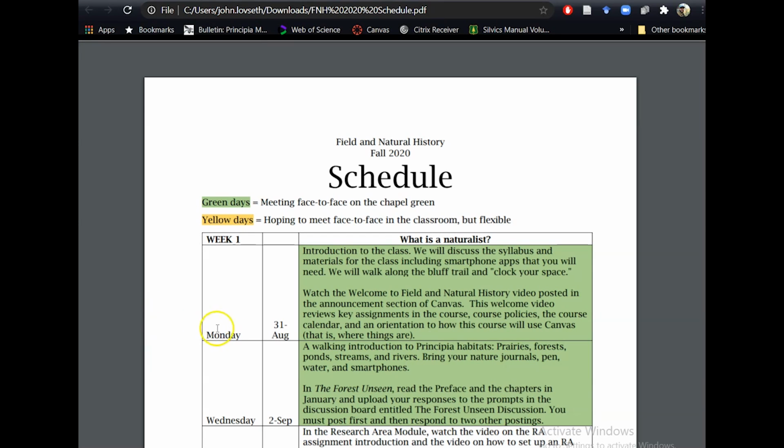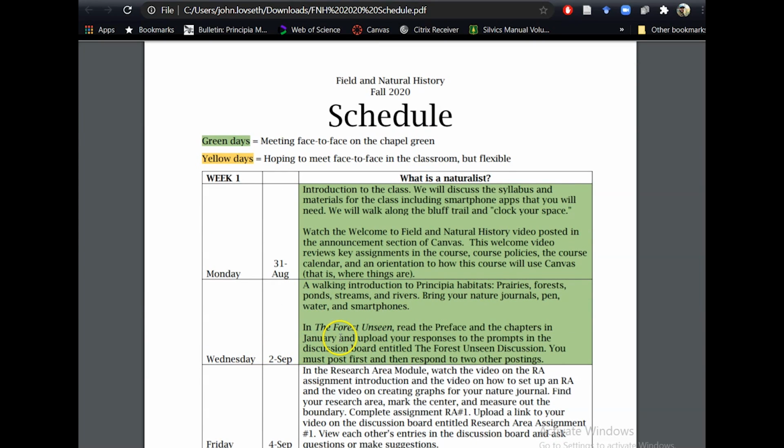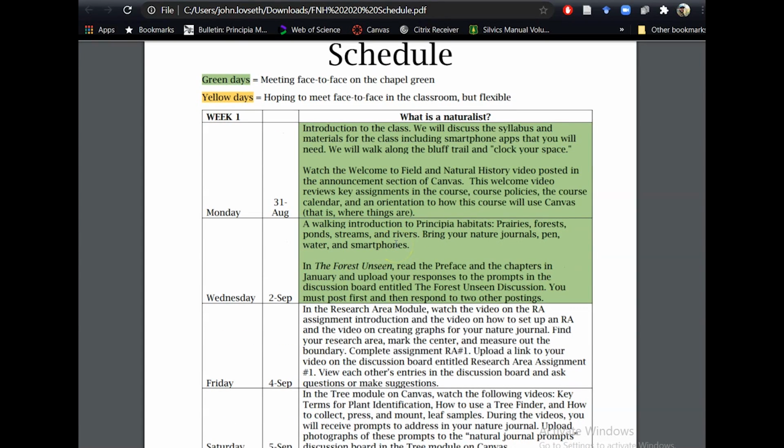And I just want to emphasize a few key points here about the schedule. The first thing is this tells us what we are doing and when we are doing it. So all due dates are found on this schedule, and it tells you when they are due. So take time to read ahead. It is worth your while to look at the future weeks and see what is coming down the pipe.